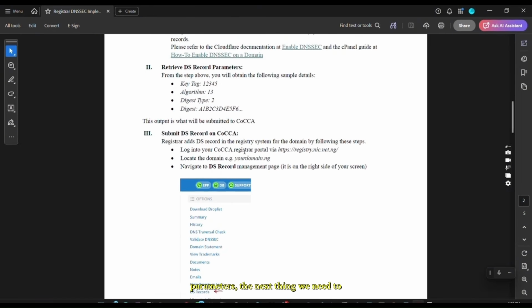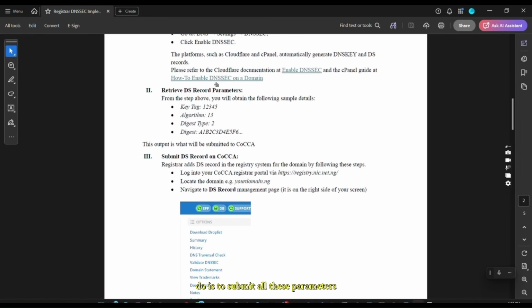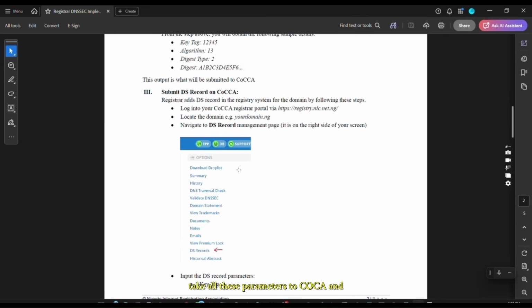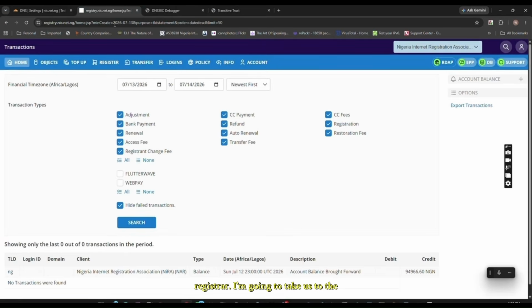So after getting all these parameters, the next thing we need to do is to take all these parameters we've talked about to Coca and submit them. How do we do that? Okay, so as a registrar, I'm going to take us to the platform. This is the Coca platform. So what we need to do here is to log in as registrar. And this is my environment. Your environment is going to look pretty much the same as what you're seeing on my screen.